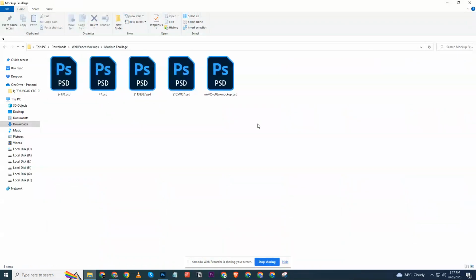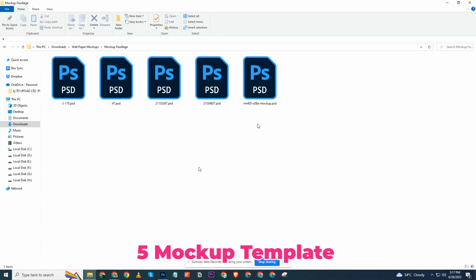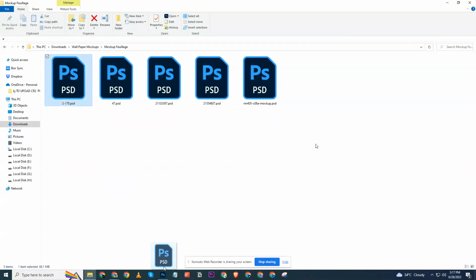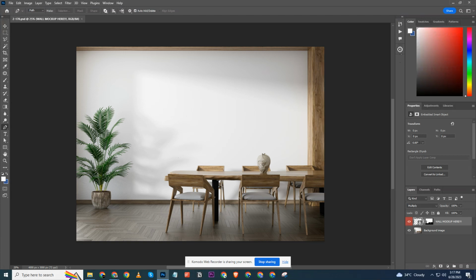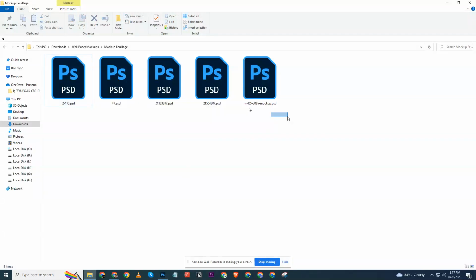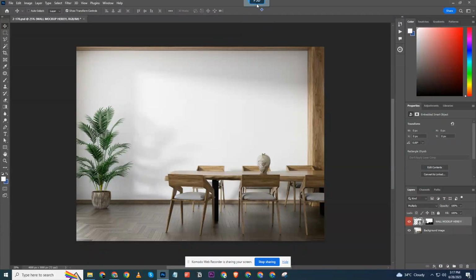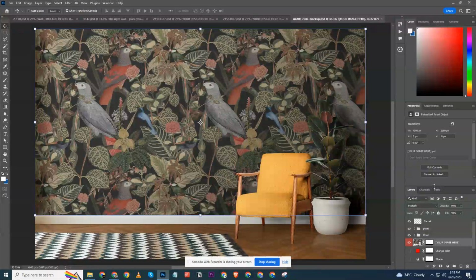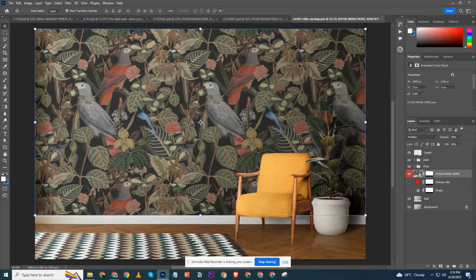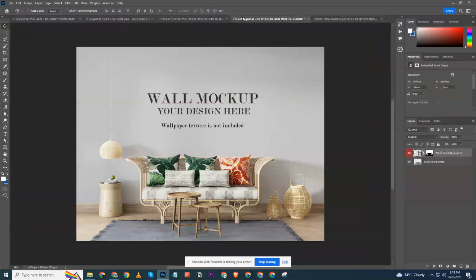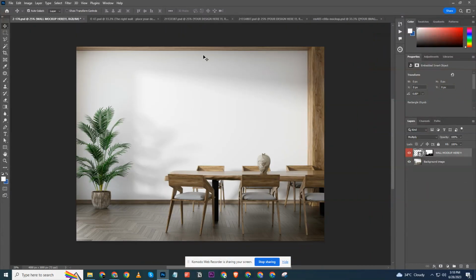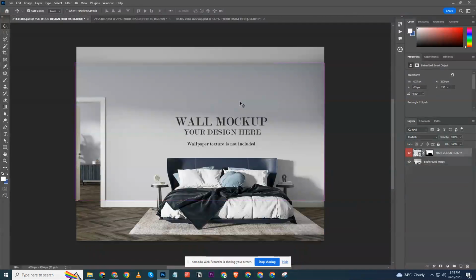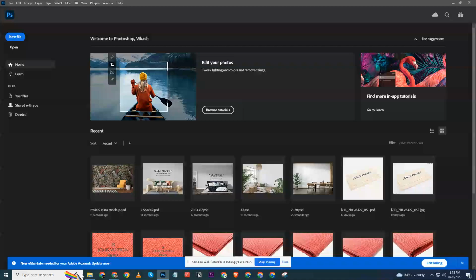Now let me take a look at the mockup folder. So we have 5 mockup templates. To show you how they look, let me open them in Photoshop. Okay, so this is the first one. Let me open the other 4 I mean. Okay, this looks nice. We have this one as well. Perfect. Pretty decent looking mockup templates we have, and I'll show you each of the process.